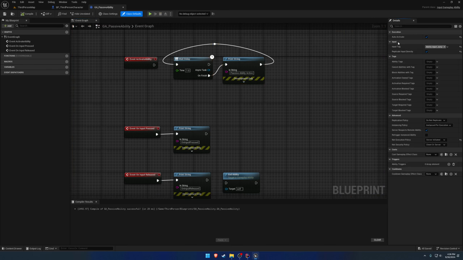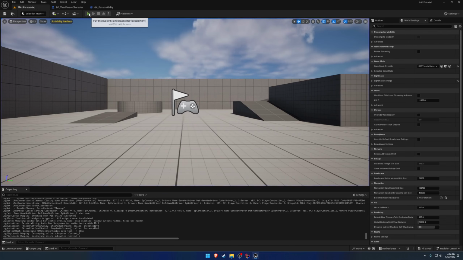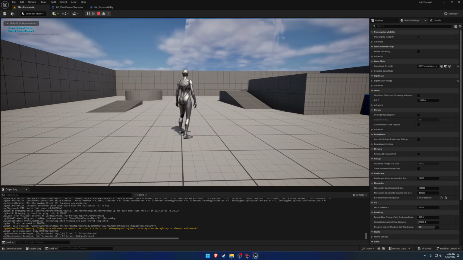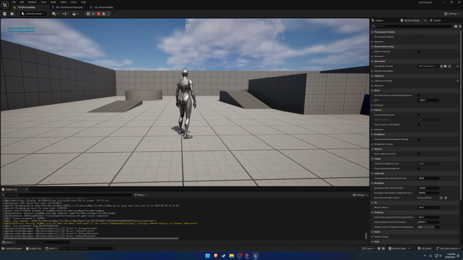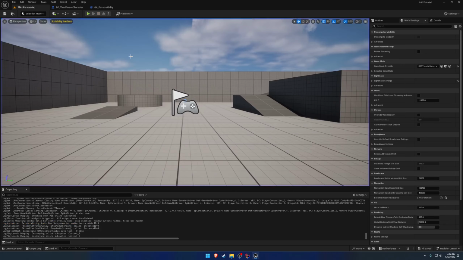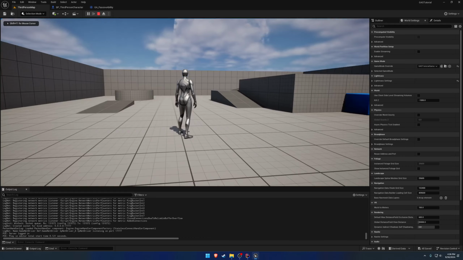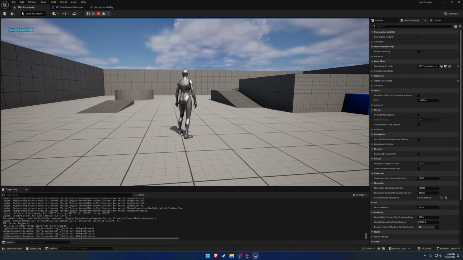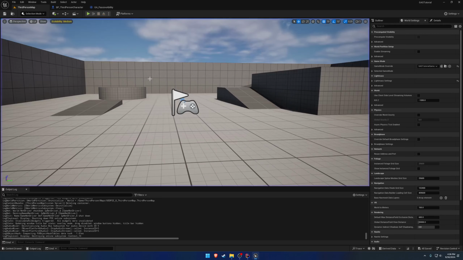with replicating the input set to be enabled, we can see that when I press, the server and client press, and when I release, the server and client release. If I play as a listen server and I press, you can see it prints out twice, on input pressed and on input released. So it's firing twice.